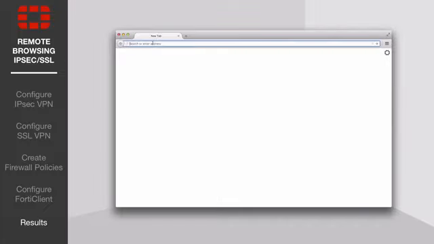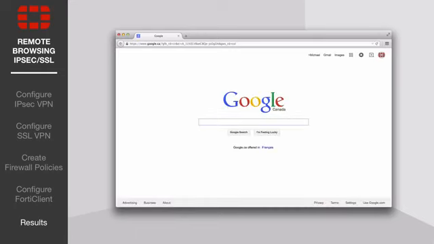With the tunnel up, you can now visit google.com without it being blocked, since the internet traffic is handled by the remote FortiGate and the web filter on the local FortiGate has been bypassed.